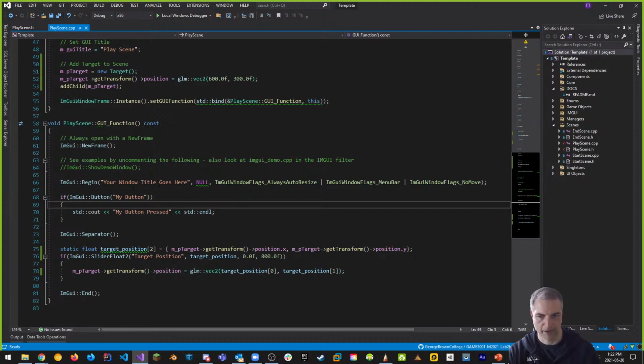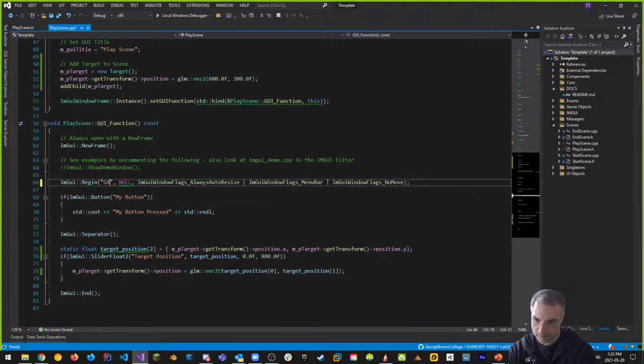This is good. I'm going to add this to the scene, and where it says your window title goes here, let's change this window title so it's right. So it's going to say Game 3001 in the summer 2021 semester, and it's Lab 3. Lab 2, I'll be okay.